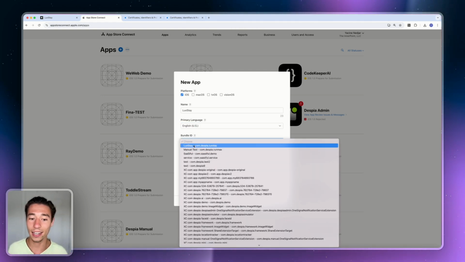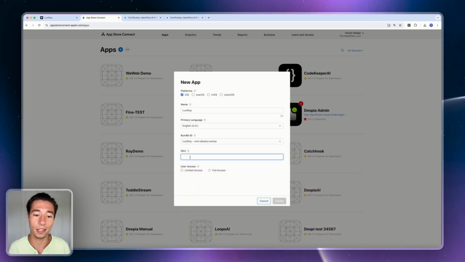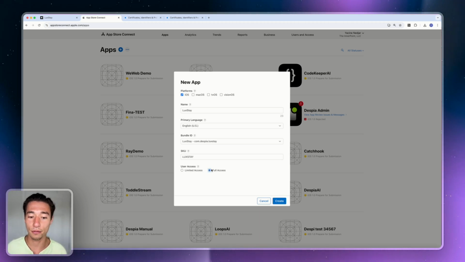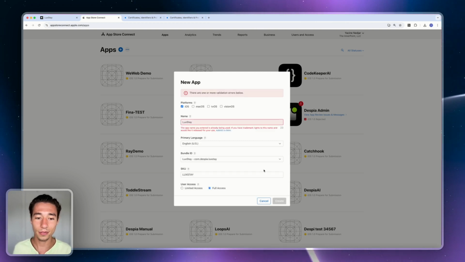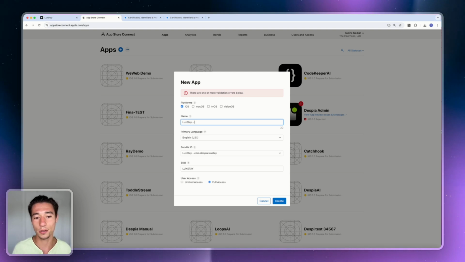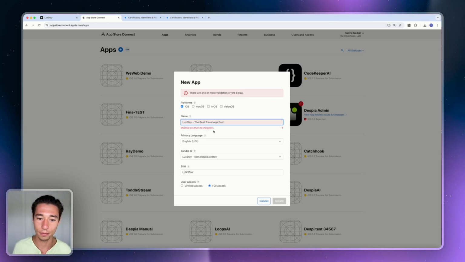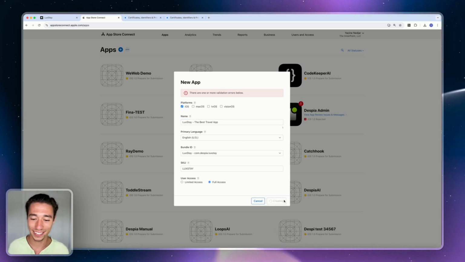You see Lux Stay, com.despia.luxstay. The SKU can be anything. It's usually just your app name in caps. So let's do Lux Stay. And I'm just going to give my team full access to test it. Let's create this. And now, as you can see, the name already exists. So you can just do something like Lux Stay, the best travel app. Let's create this, and now we're good to go.